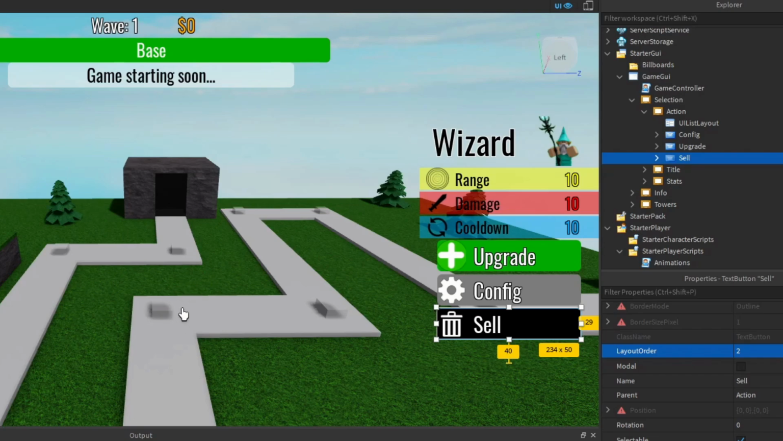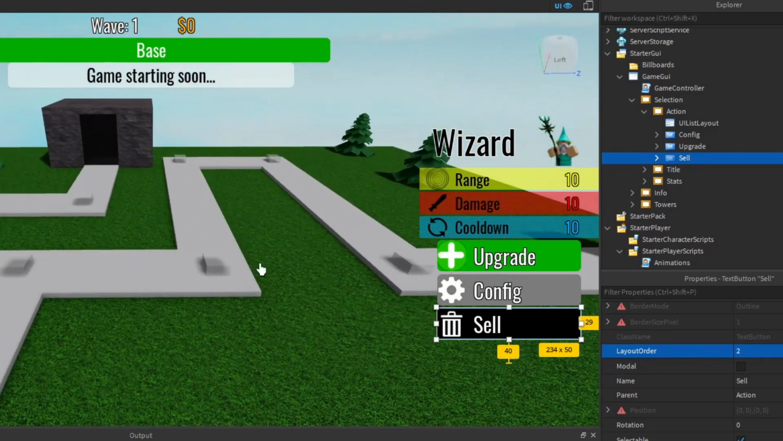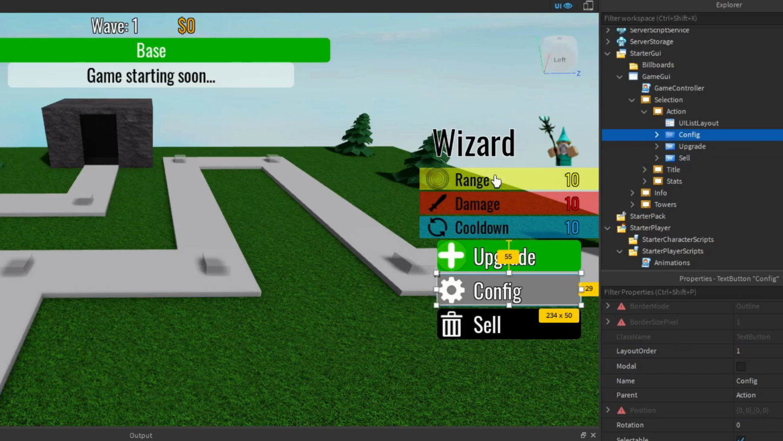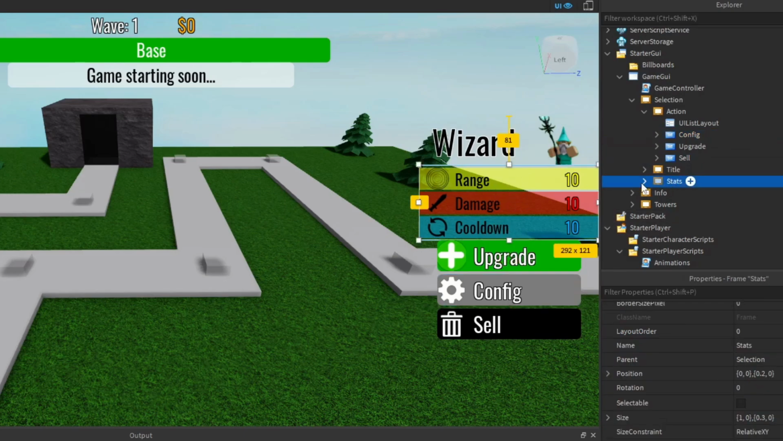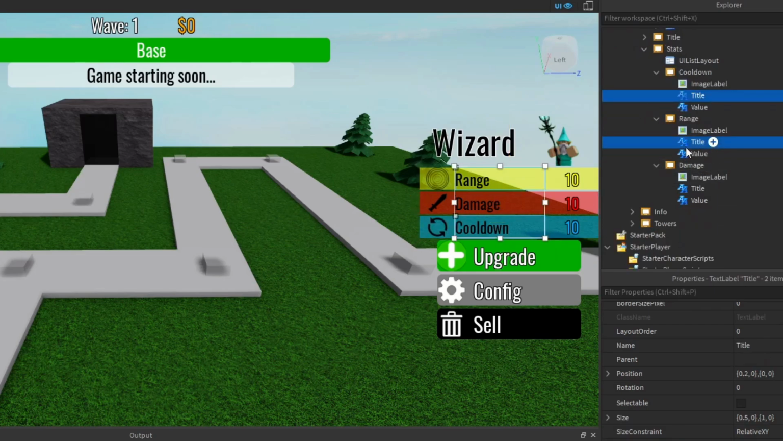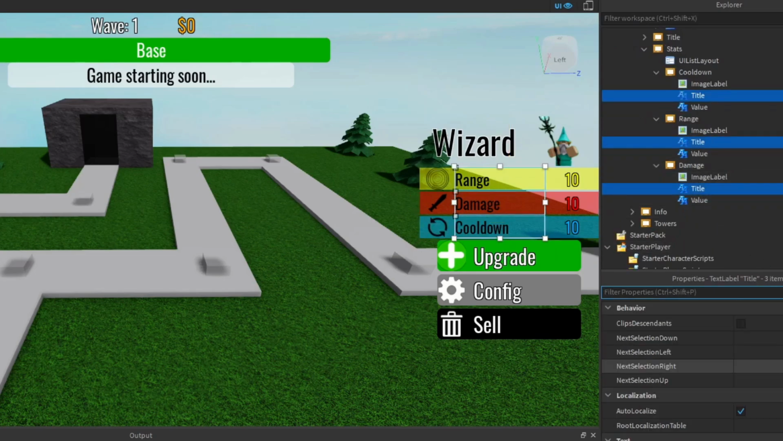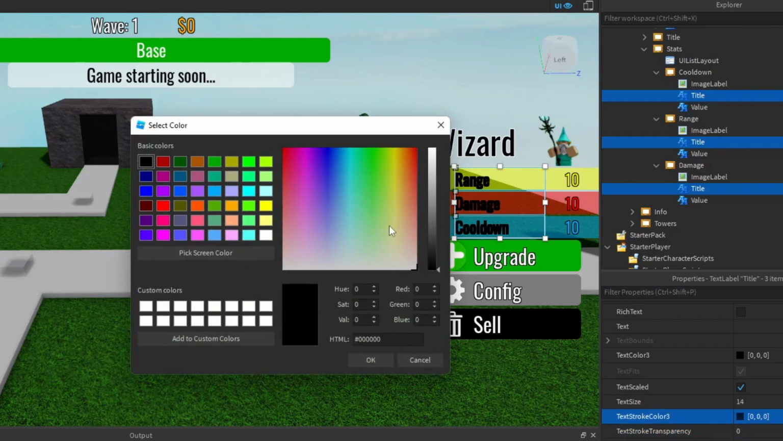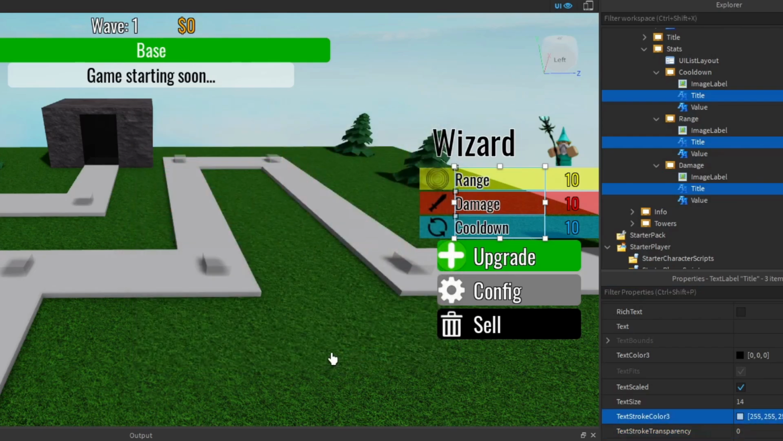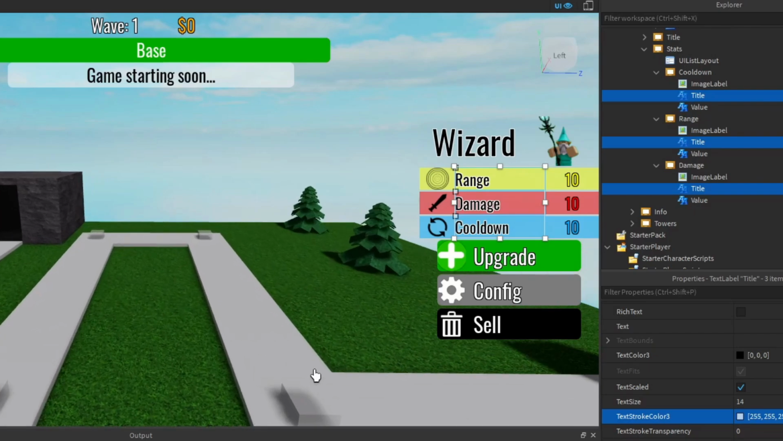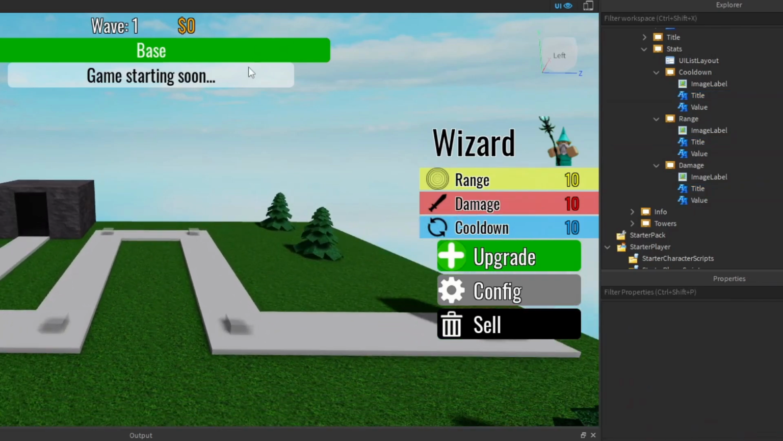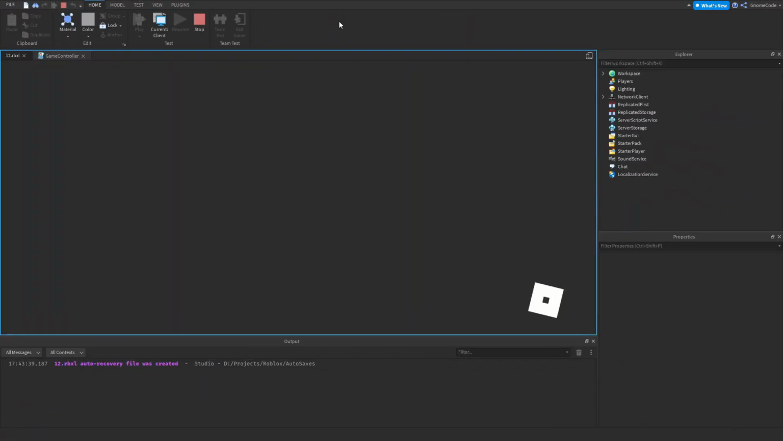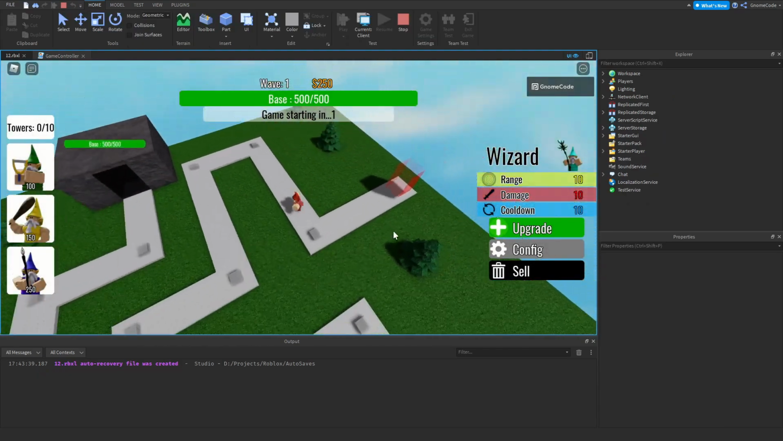That's looking pretty cool. I think maybe we should add a little bit more contrast to our little frames up here, though, for our stats. Let's go to our titles, select all of them, and we're going to add a bit of text stroke transparency to them as well. So set it to 0, and then we'll make sure it is white. There we go, we've got a little bit more contrast now. I think that looks a lot nicer. So there we go. We have got our UI up and running for our wizard.